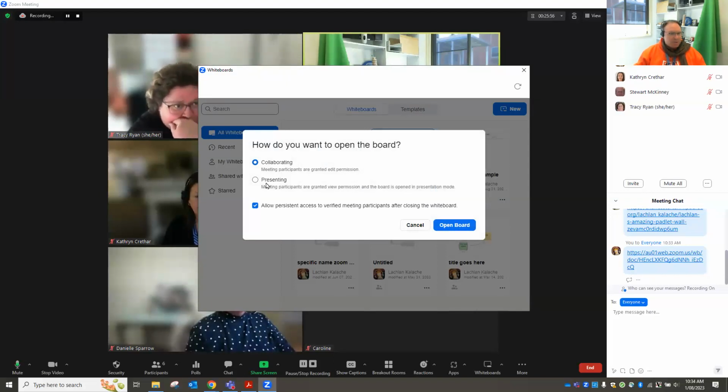Do I want to use it to present so people can't do things to it, or do I want to actually collaborate? I'm going to open the board in collaboration mode. And what we'll see now is that it is sharing the whiteboard for all of the participants. Can you all see that on your screens? Yep. And then we have to decide how we want people to participate in the whiteboard space.